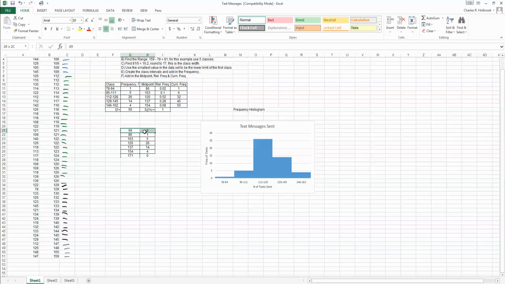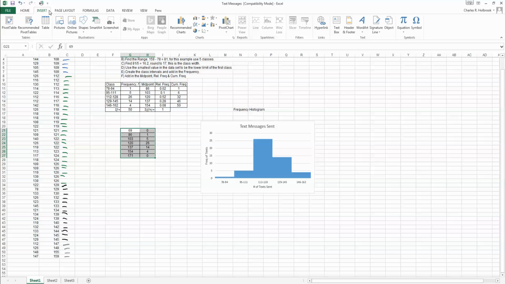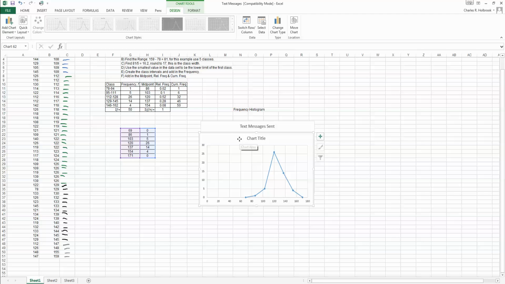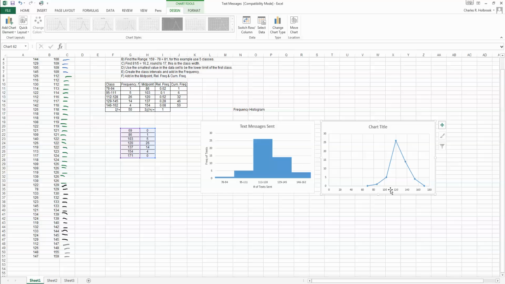And now what I'm going to do is simply highlight or select all of those. I'm going to left click insert. Then I'm going to come over here to charts. And I want to left click this one, and I want to use this particular chart right here. And you'll see that we have now created our frequency polygon.